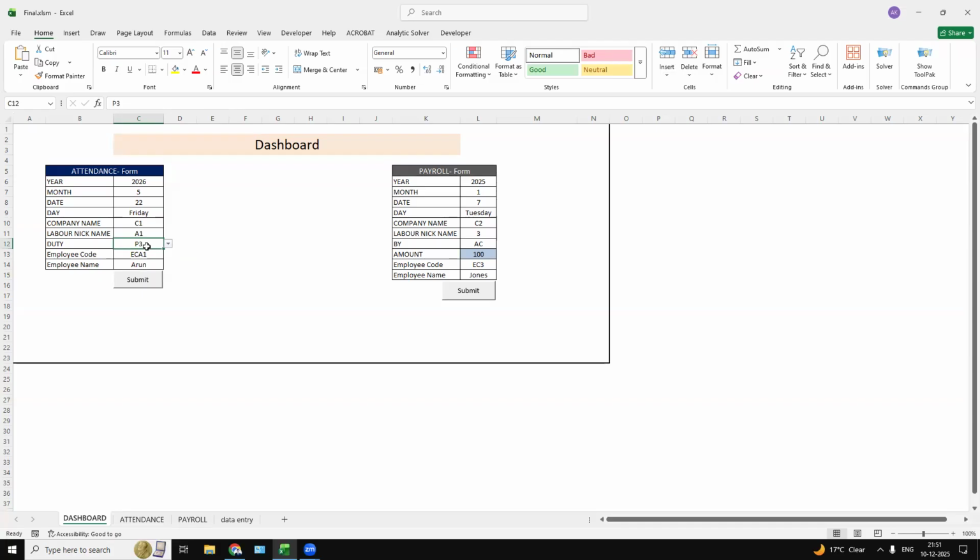Then in this cell, we have present, absent. So these all are the values. Let's say I want to select present for this employee, Arun. So I fill all this information here, and I'm clicking on the submit button.